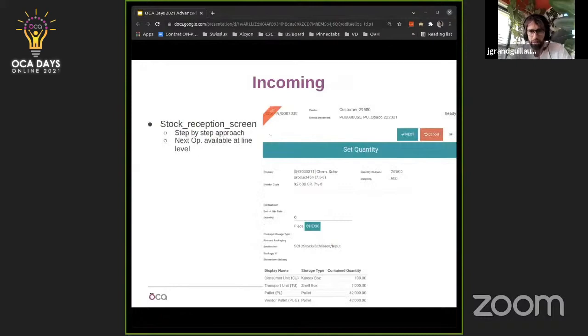For the incoming as well, you can find a stock reception screen, which provides a specific view that will guide the user using a step-by-step approach, easing the entering of end-of-life date or lot number and suchlike. And the major advantage of this screen is that the next operation will be handled or freed at line level. So you don't need to process the whole reception before the put away can occur. Using this module, every line you process can be directly put away straight after you confirm the reception of a given pallet or package.